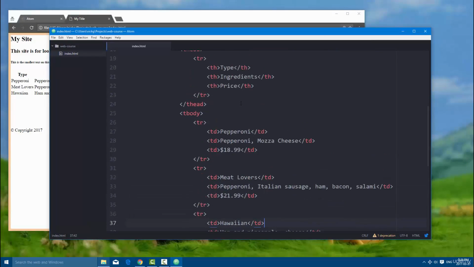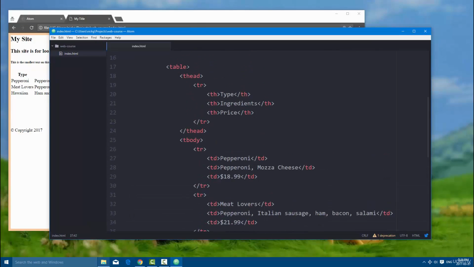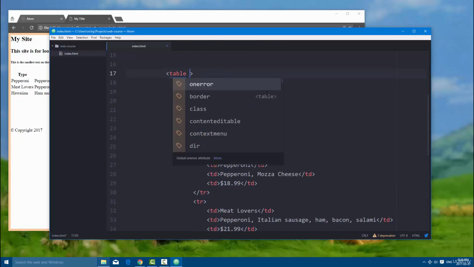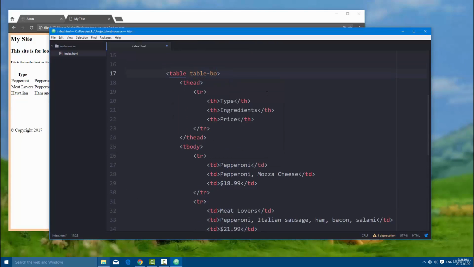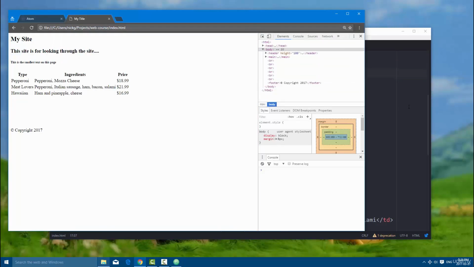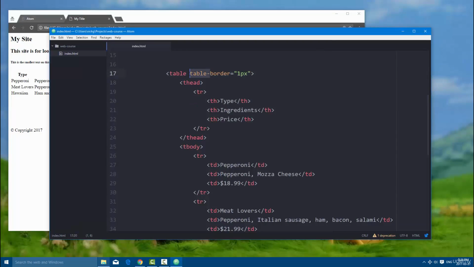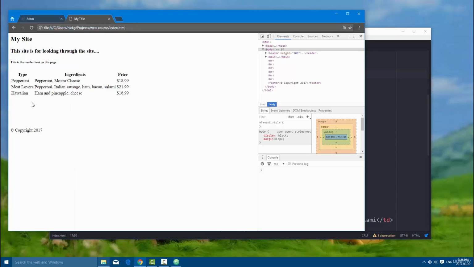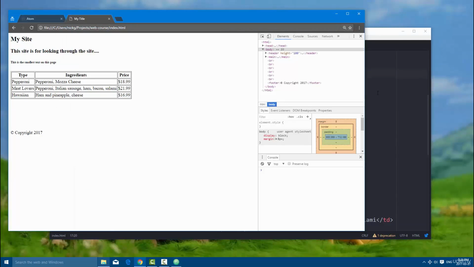And I want there to be a table border. Oh, wow. That's not how you do it. Border. There we go. So what this is going to do is it's going to put a border around each cell and around the table itself, and it lets us visualize it better.